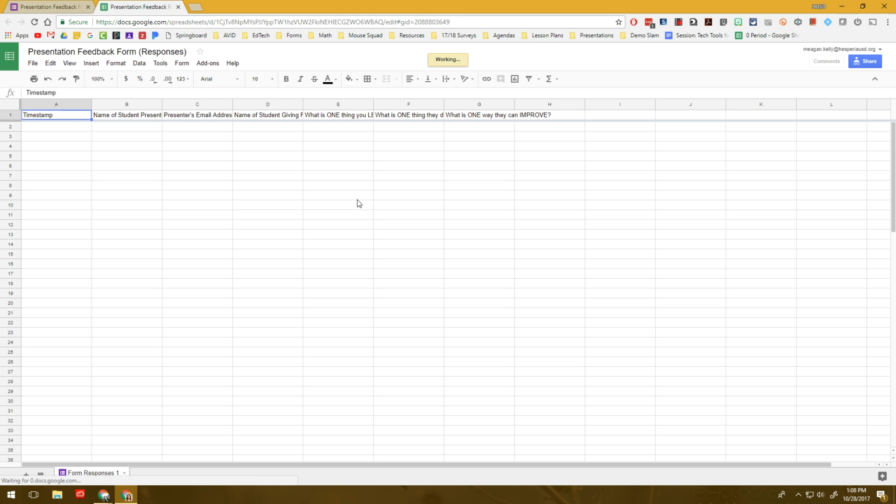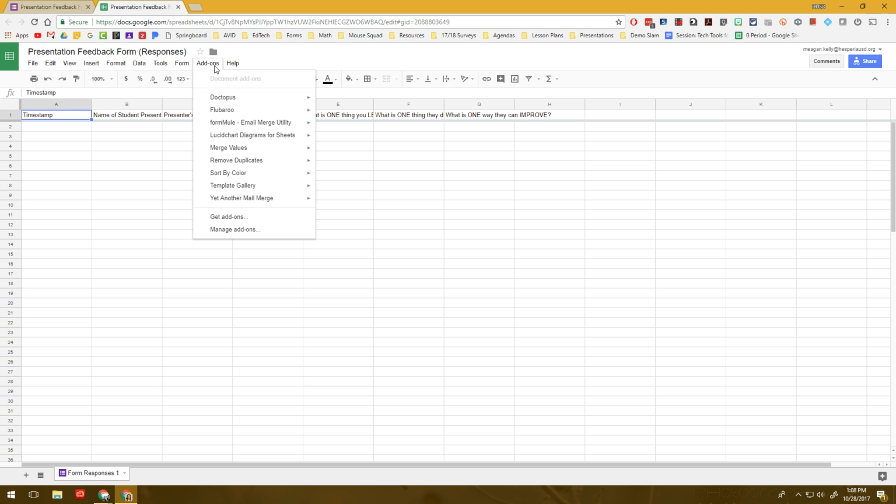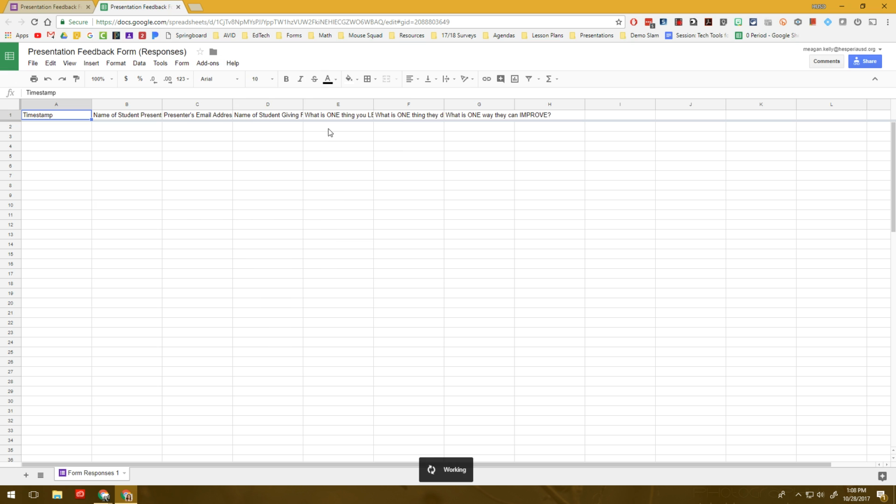Now, once this form loads, you'll need to check and see if you have the add-on that is called FormMule. And as you can see, it looks just like this. It's called an email merge utility. If you do not have it, you can go to Get Add-ons and add that to your Google Sheets as an add-on. So once it is added on, you're going to go to Launch.